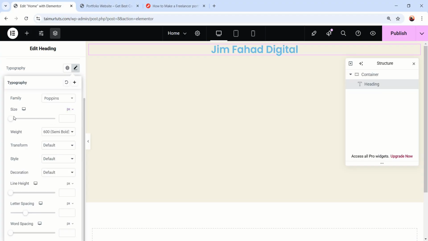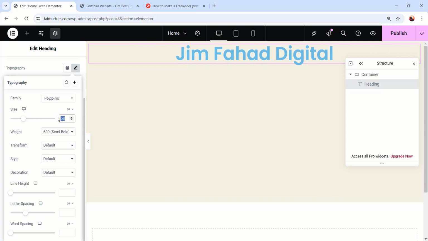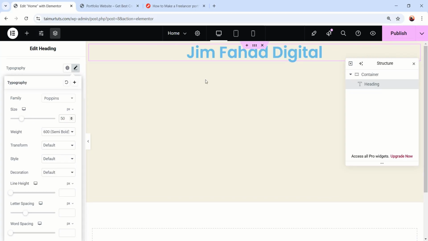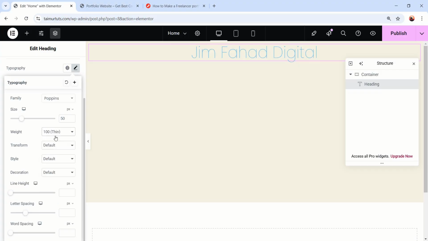And also you can use this size to resize this text like this, and of course you can put any specific value like this. Then we have weight. Using weight, you can make the text thin or bold. Lower number makes it thinner, higher number makes it bolder. Okay. After that, we have this transform. Using this, we can make the text fully uppercase, lowercase, or capitalized.